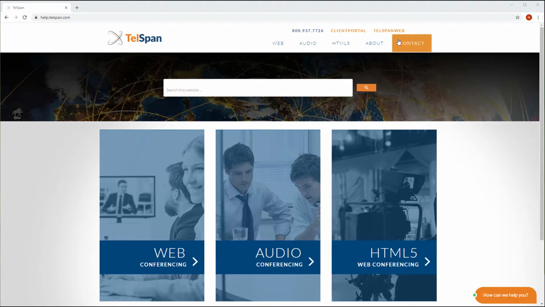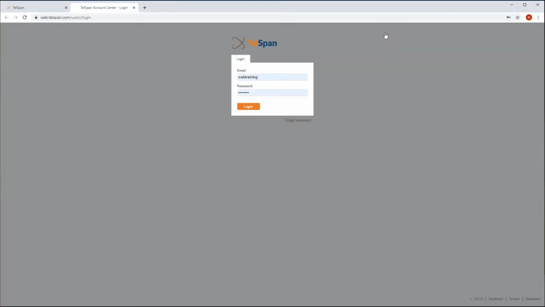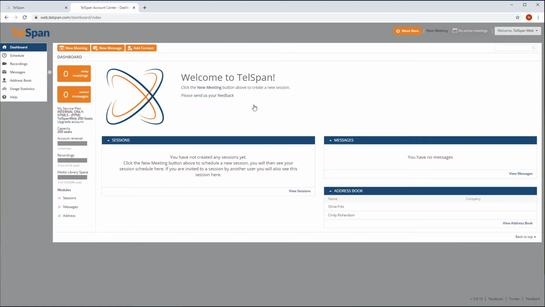This is the first page you'll see as you click on the link to log into your account. All you have to do is simply type in your username and password and select the login button. This will take you to the main page where it says, Welcome to TelSpan.